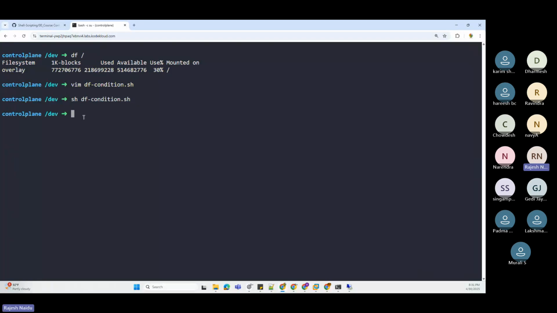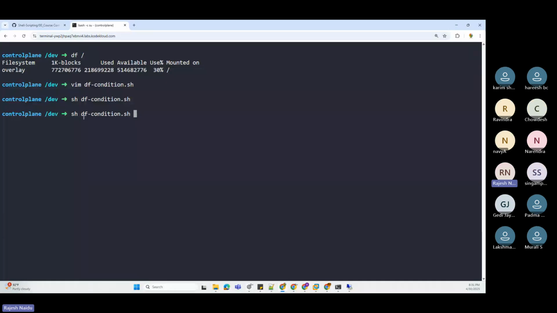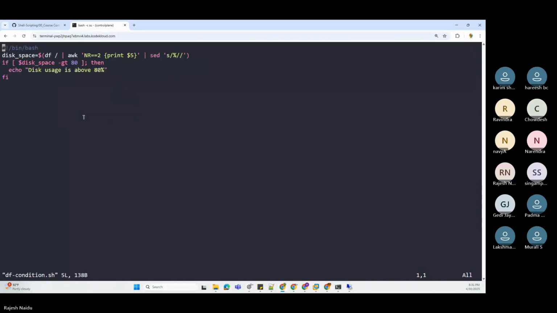Now the value is not written. May I know what is the reason? Not greater than 80. Right now the utilization is 30%. So shall we change this condition? What value can we put? I can put greater than 29. Let's understand the concept: 30 is there, so I need to give a lesser value.